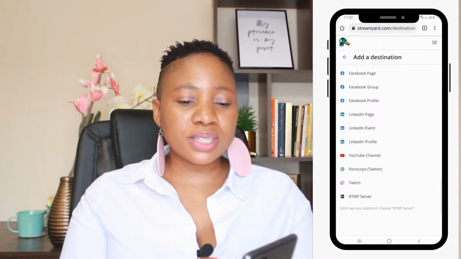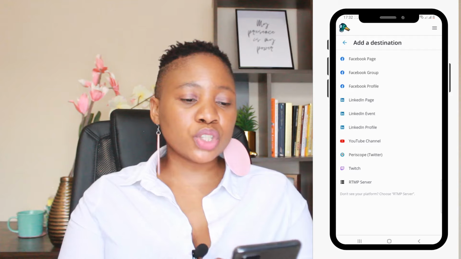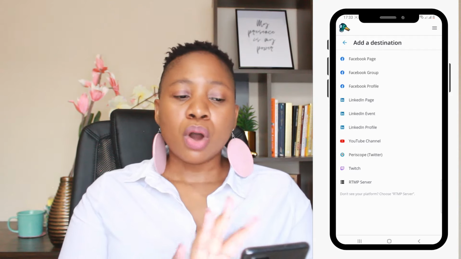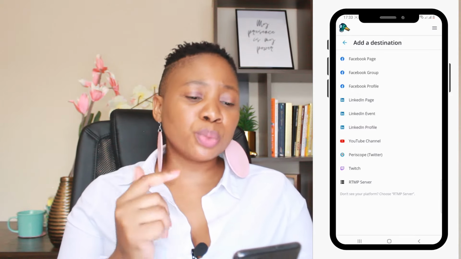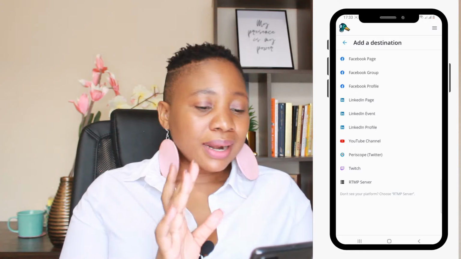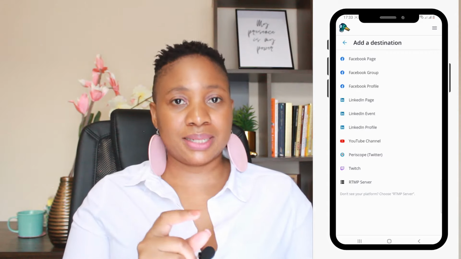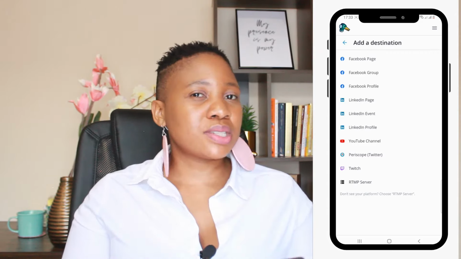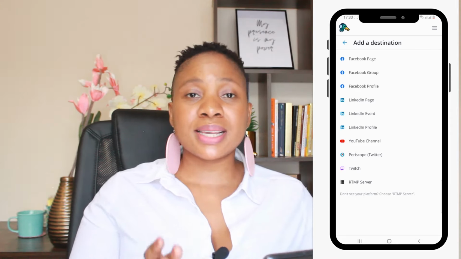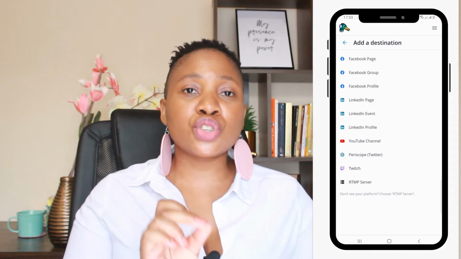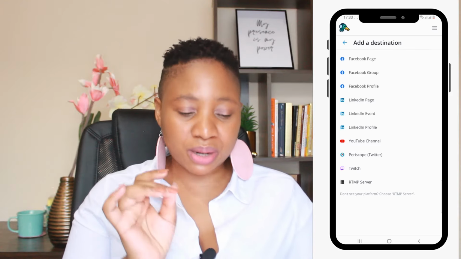Now the destinations. In terms of destinations, you get to choose between all these destinations that are here as to which one you want to start with or add. So if you want to add a Facebook page, Facebook group, profile, your own personal profile, or a LinkedIn page. Something about a LinkedIn page is that it has to be approved first by LinkedIn. So this is just a very long procedure, so take note of it. Your YouTube, you can automatically connect. You don't even need 1,000 subscribers to connect to StreamYard. Okay, so if you have 100 subscribers, you can actually do it right about now.